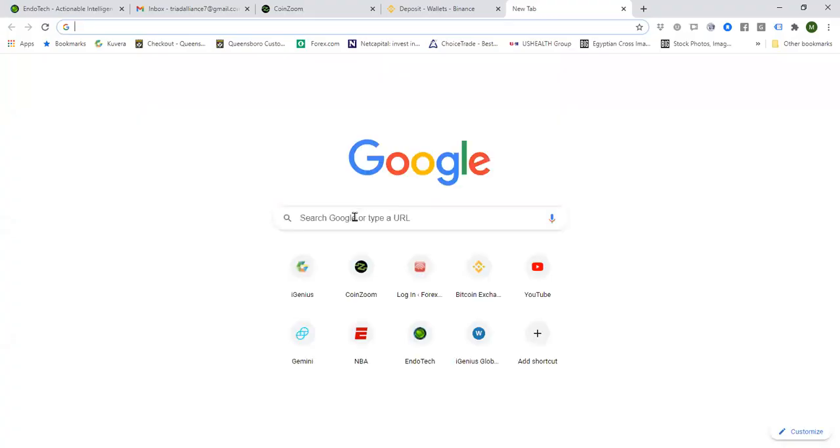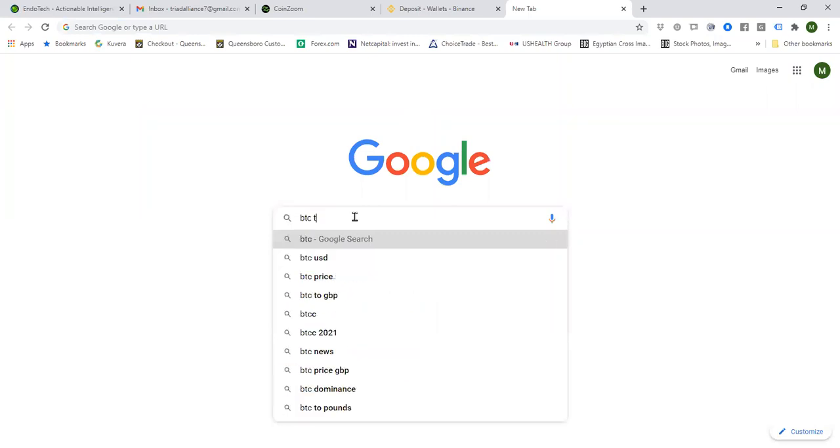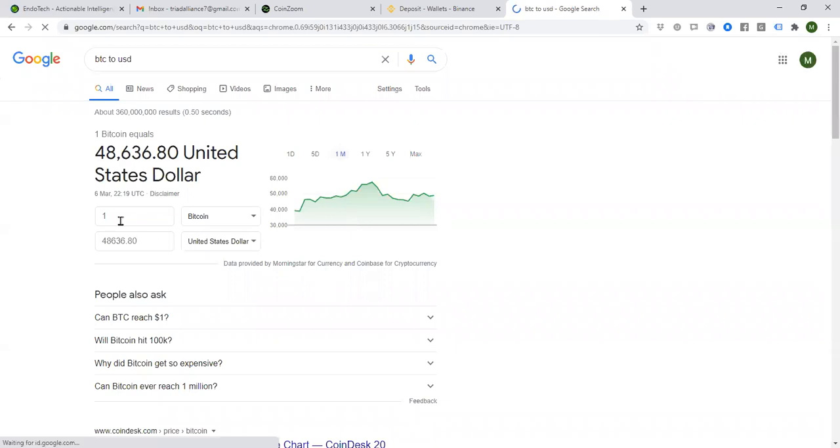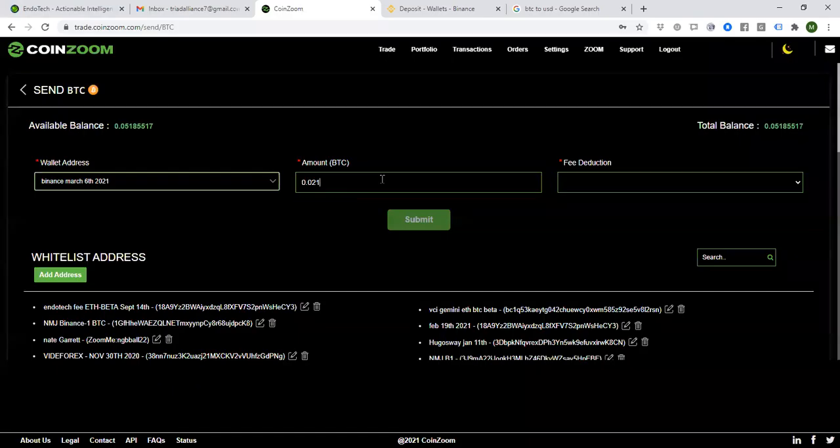So I'm going to go to Google, and I'm just going to type in BTC to USD, enter. And it's going to pull up a calculator. It's going to say, hey, one Bitcoin as of right now is worth 48,636 United States dollars. So I'm going to say, you know what? I want to send over 1,000, let's just call it 25 bucks. 1,025 bucks of US dollars equals 0.021 in Bitcoin. So I'm going to take that over to my CoinZoom account in this case, and I'm going to say, hey, that's what I want to send.